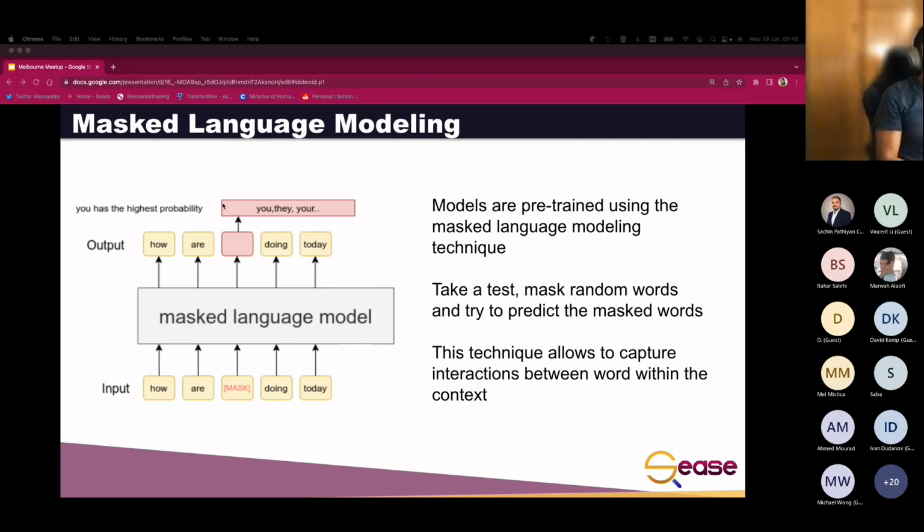How are these models pre-trained? Some of them are pre-trained with a masked language model approach. So you effectively mask a word from your input, and you train your deep neural network to predict the missing word.